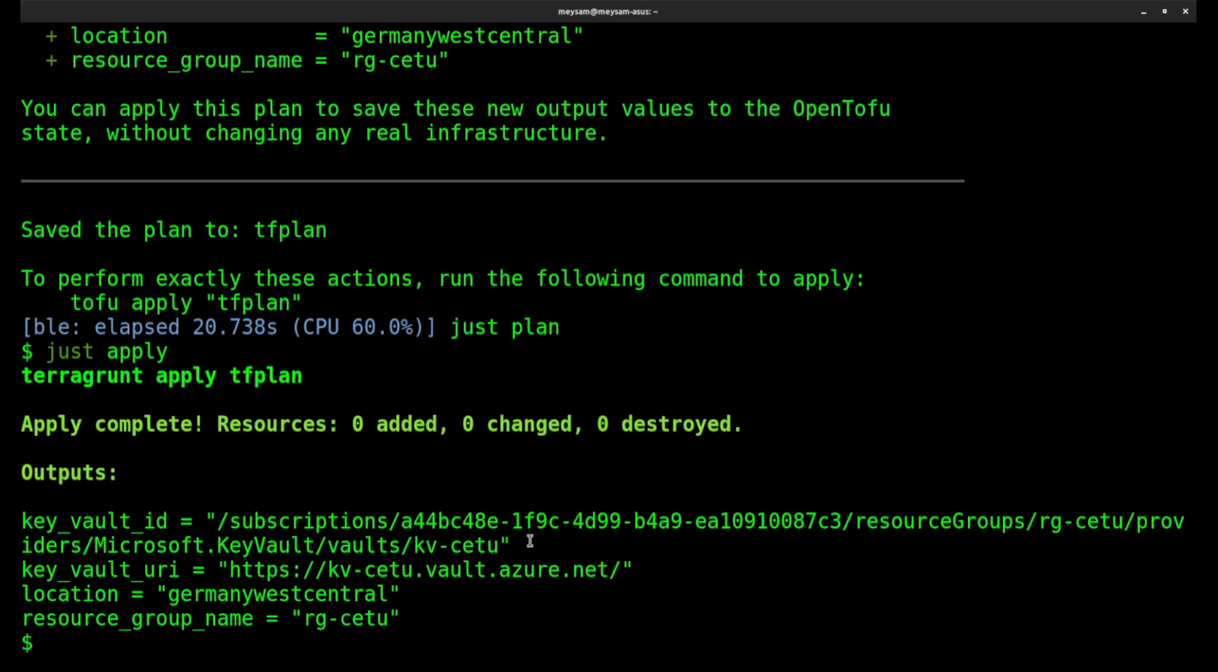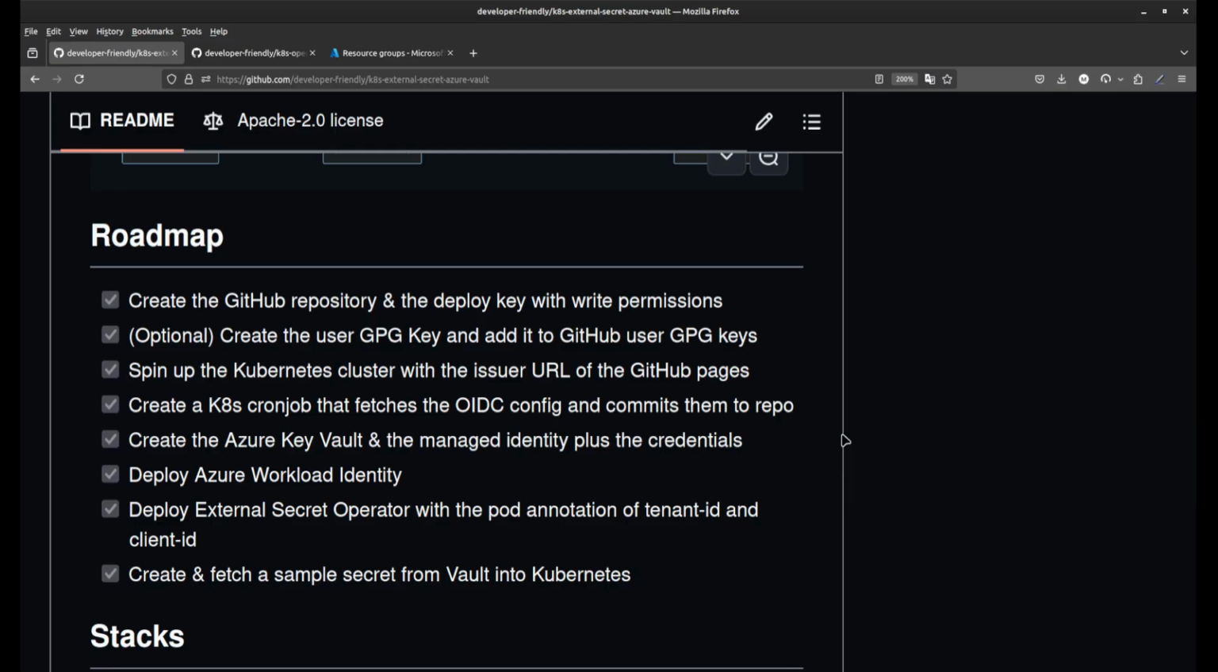Excellent. I have the output. Now I can use them later on. Now, back into the agenda again. I have created the Azure Key Vault. There is the managed identity and the credentials left, which I'll be doing next with my external secret operator stack. So this is just going to be here for now.